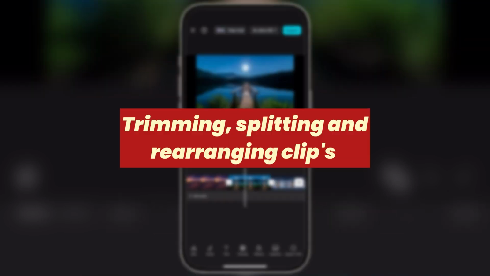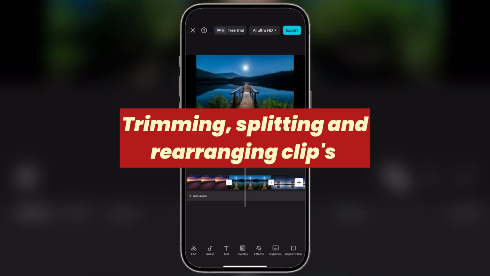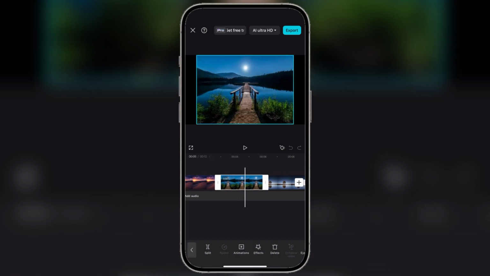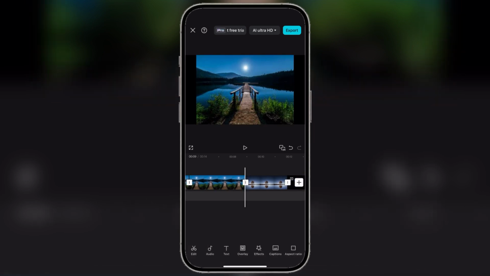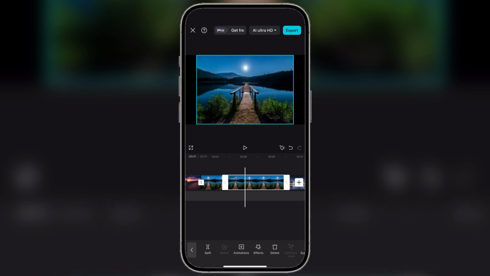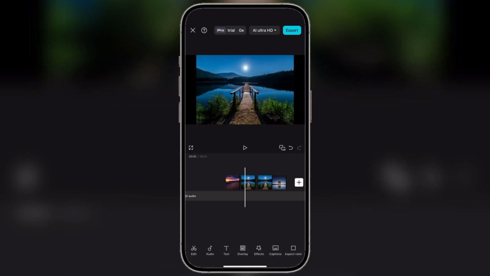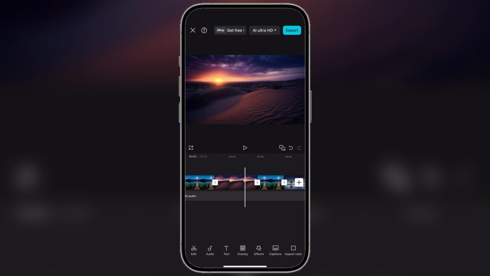Step 2. Trimming, splitting and rearranging clips. Let's clean up the video first. Tap on a clip. This brings up the editing options below. To trim the clip, just drag the white handles from the start or end. This removes unwanted parts. If you want to cut the clip in half, like splitting it where you made a mistake or want to insert something, tap on the clip, move the white playhead to where you want to cut and press split. Now you can delete or move that part separately. To rearrange, tap and hold a clip, then drag it left or right to reposition it in your timeline.